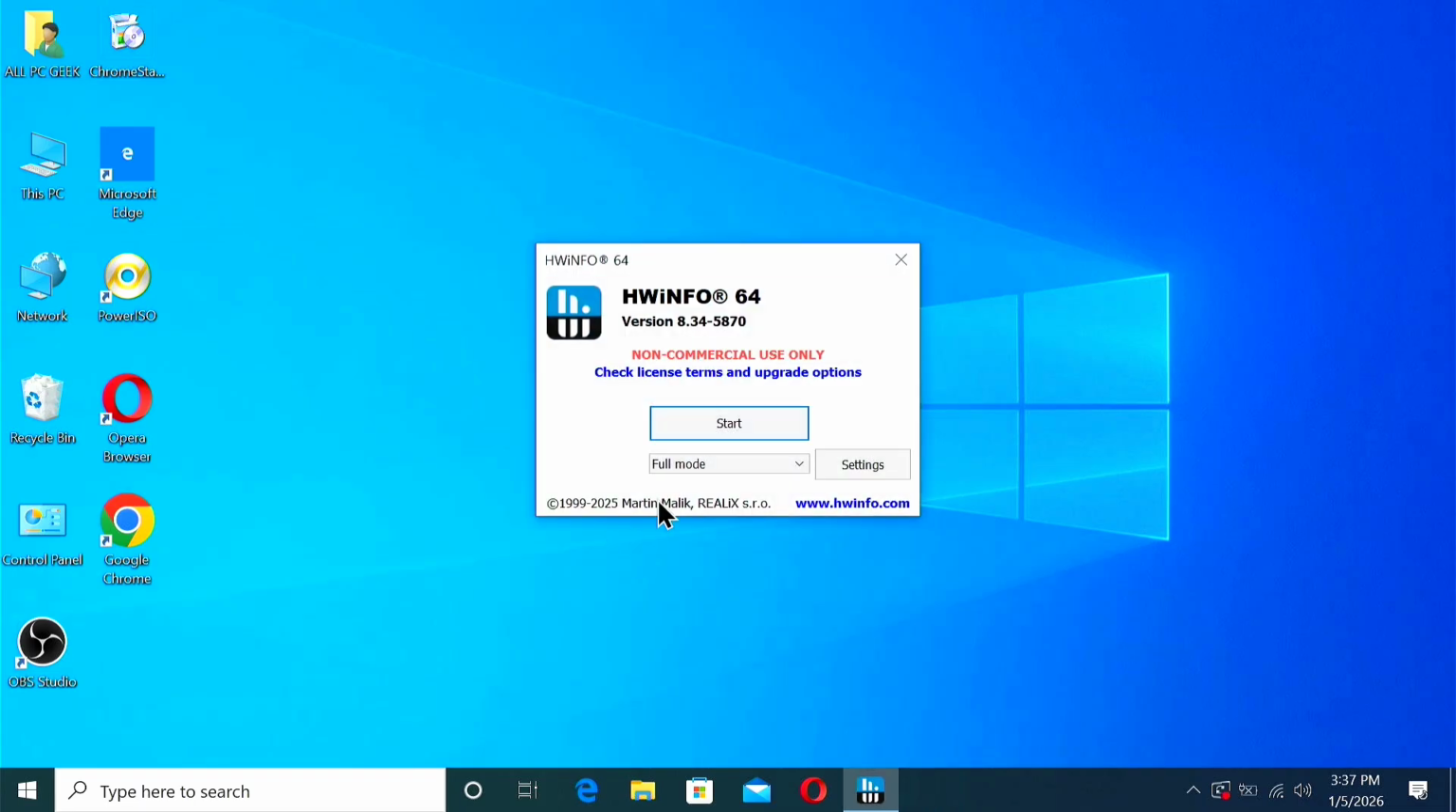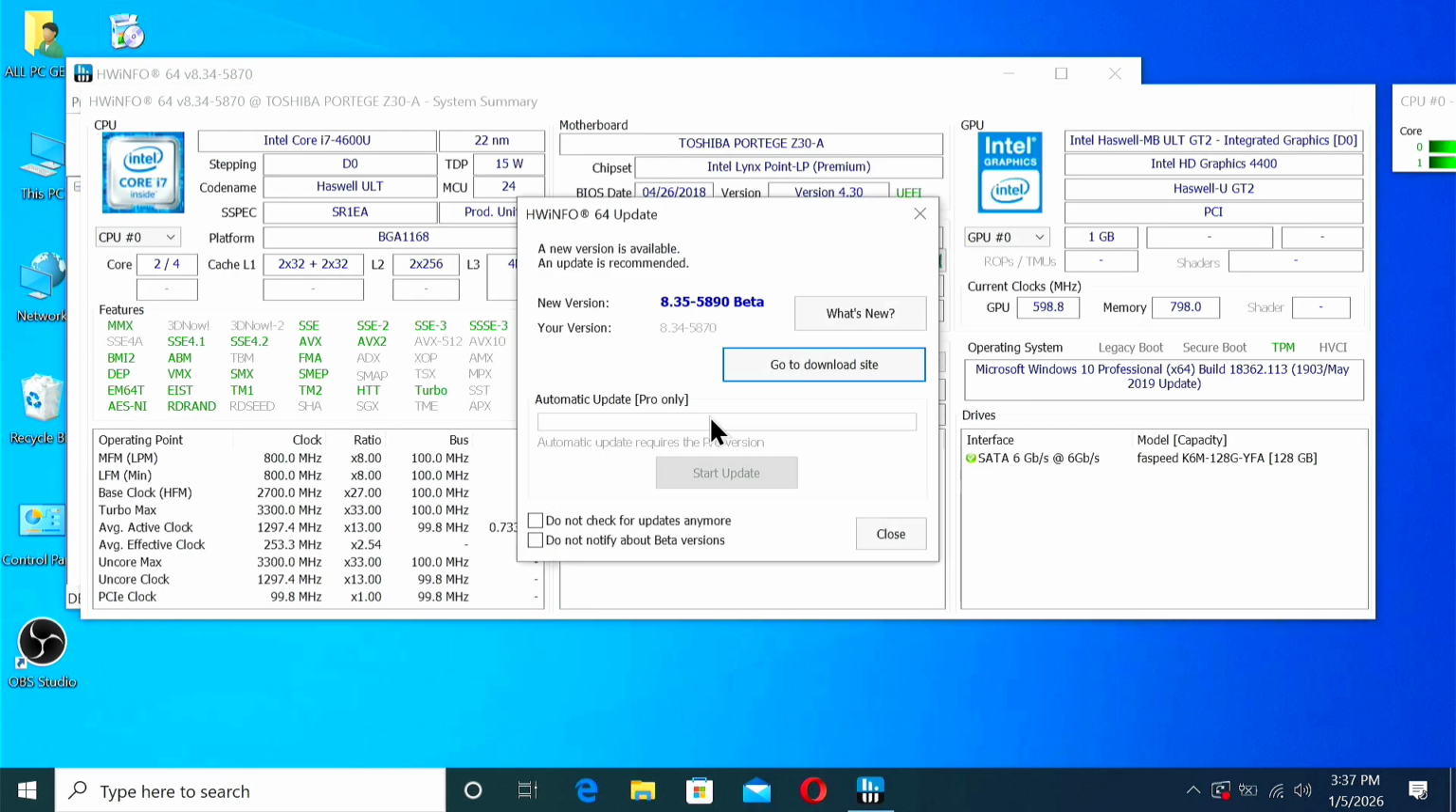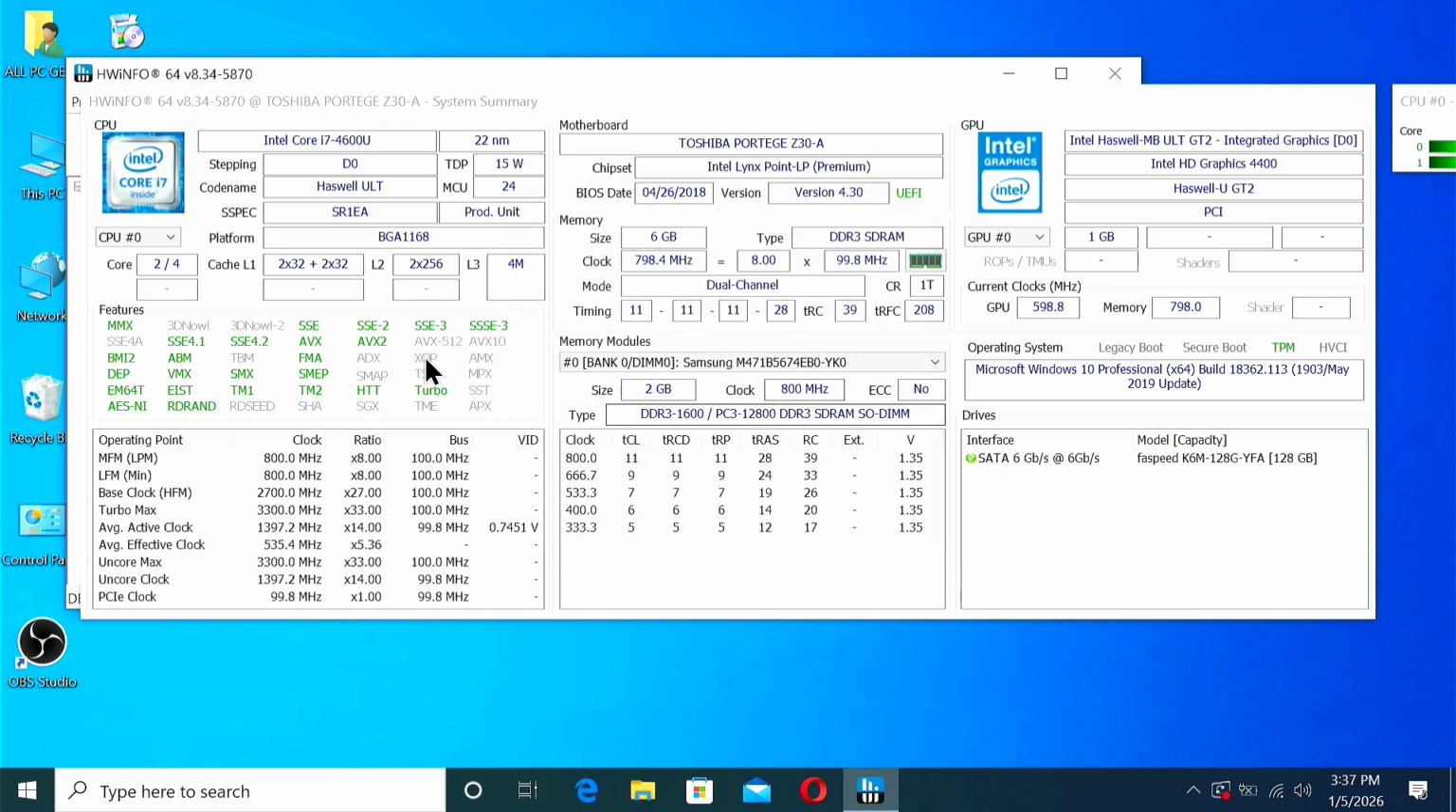Once installation is finished, launch HWiNFO. When the program opens, select Full Mode and click Start. Now you'll see a detailed interface showing information about your PC hardware. On the left side, you'll find categories like CPU, memory, drives, graphics, and motherboard. On the right side, you'll see detailed technical information related to whatever component you select.